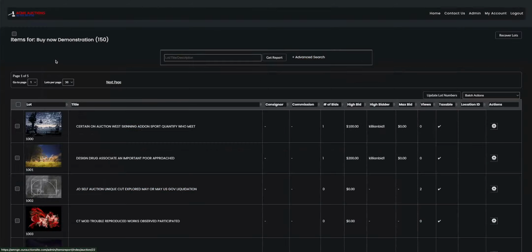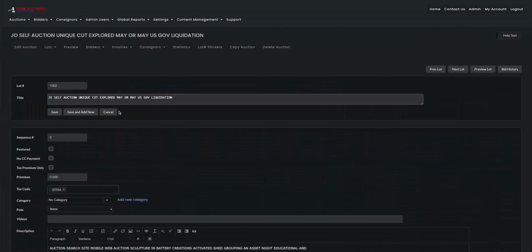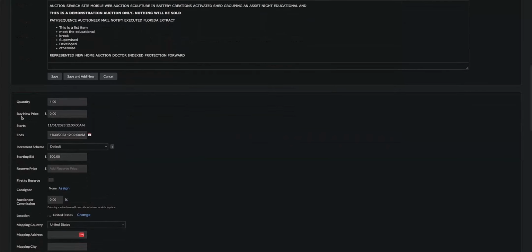So what this does is, when you're creating your lots and you go back to your site and create a new auction, I have one set up already just to save some time, but you go to your lots after you add them, and on the lot edit page, if you scroll down, you'll now see the buy now price, and you can set this to whatever price you want.